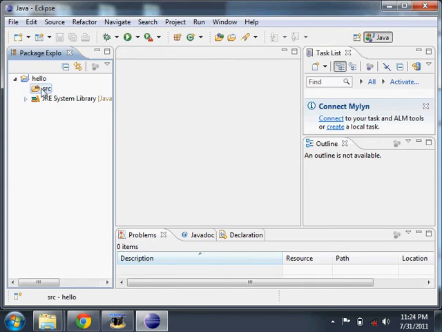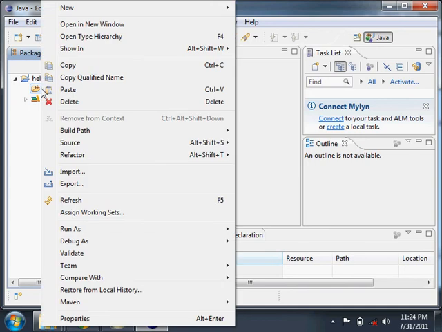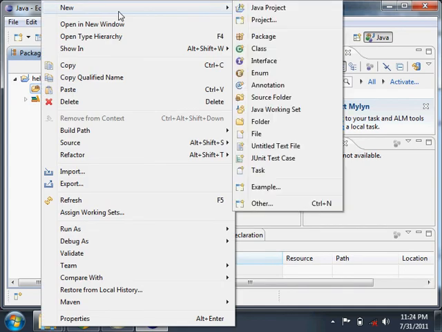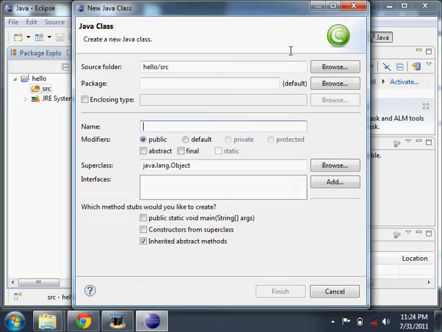So in this src file, I'm going to right click that, do New Class. I'm going to create a Java class. The class is going to be called Hello. Now, right now, we're using the default namespace here. Not the default, well, the empty namespace.